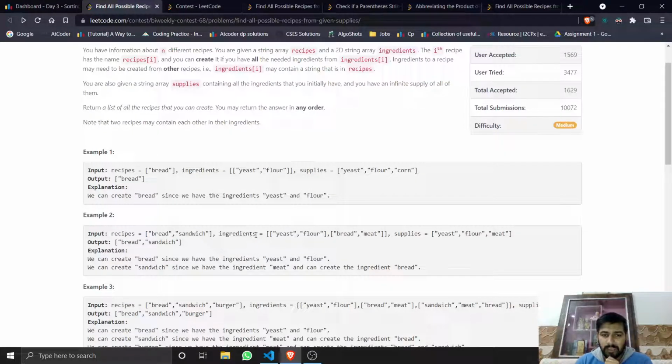And in the ingredients for sandwich, we need bread and meat. In the supplies we have the same yeast and flour, no different. Here it was corn, here it is meat, right? So one thing you can notice is that to prepare sandwich I need bread, and bread is not available in the supplies. So my first dish cannot be sandwich because I do not have all the supplies needed for it, right?